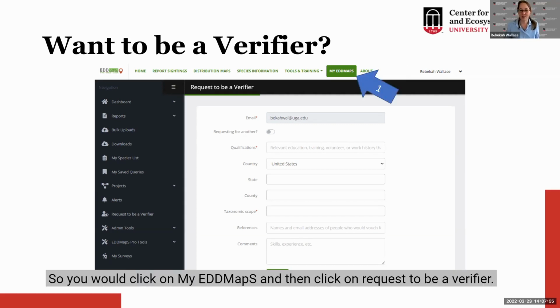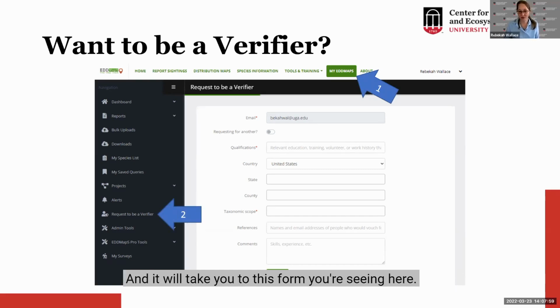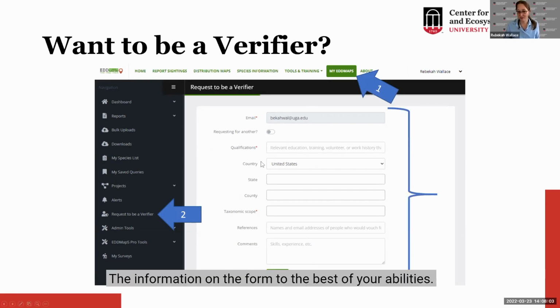So you would click on My EDDMapS and then click on Request to be a Verifier, and it will take you to this form you're seeing here. So you would fill in the information on the form to the best of your abilities. It automatically fills in your current email address.